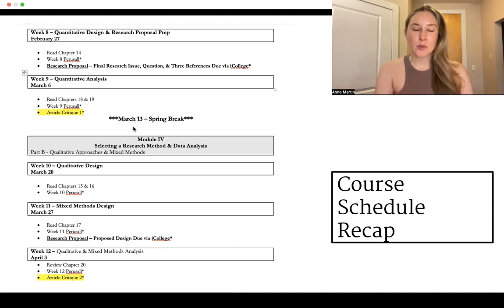Now, after we get back from Georgia State spring break, we will dive into Module 4, which is continuing on with selecting research method and data analysis, but instead of focusing on quantitative design, we're going to focus on qualitative and mixed methods design. So we will have a week on the qualitative designs that the authors of our text have already talked a little bit about. Then we will read in depth about mixed methods design, and then we will wrap up that module with analysis for qualitative research and mixed methods analysis.